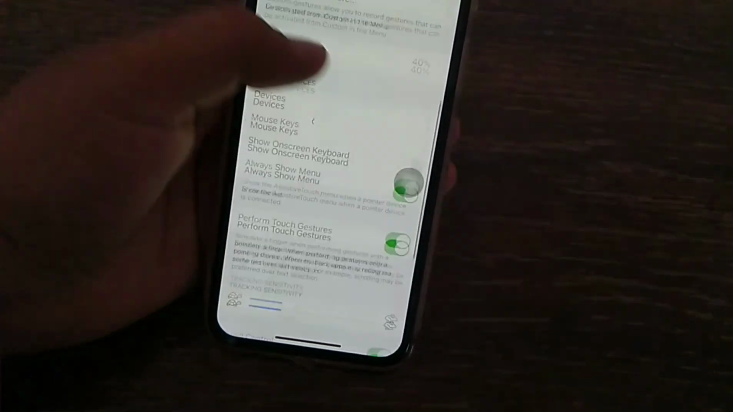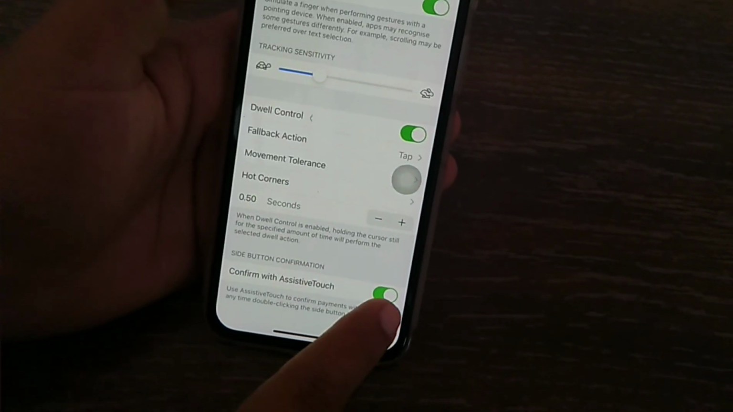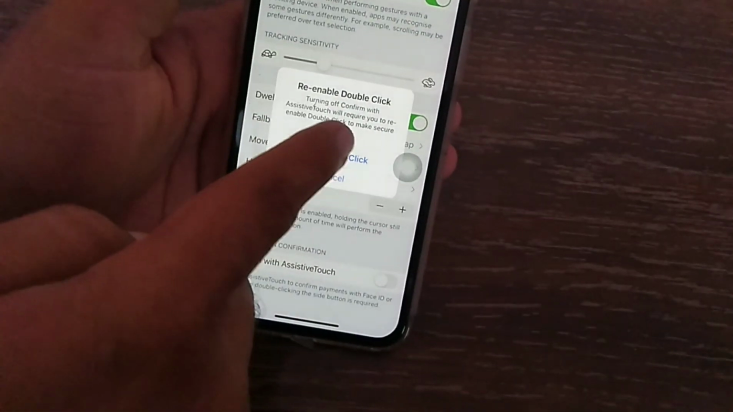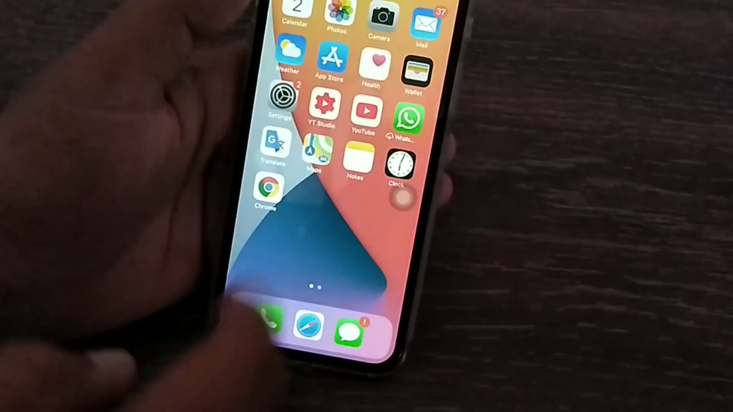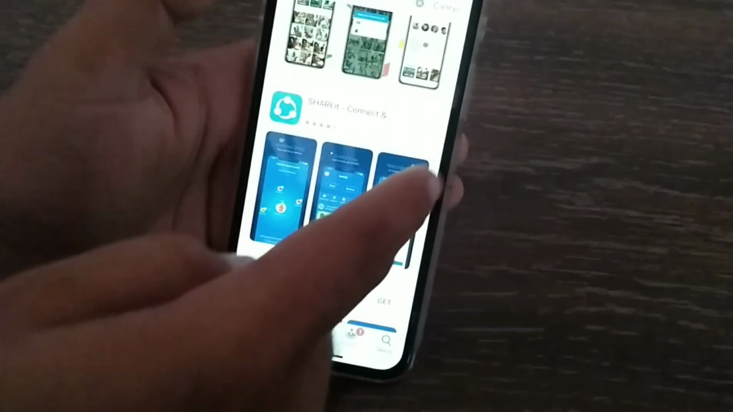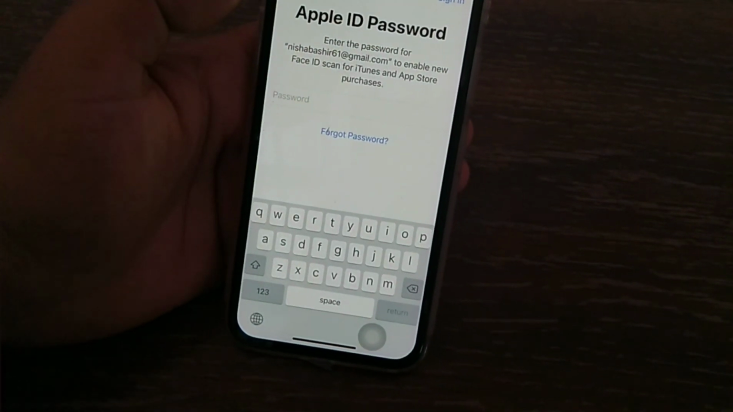Now completely scroll down and toggle off Confirm with Assistive Touch. Tap use double click. Now you go to the App Store and you can check while purchasing any app from the App Store or downloading a free app, you will not see Confirm with Assistive Touch. That's it.